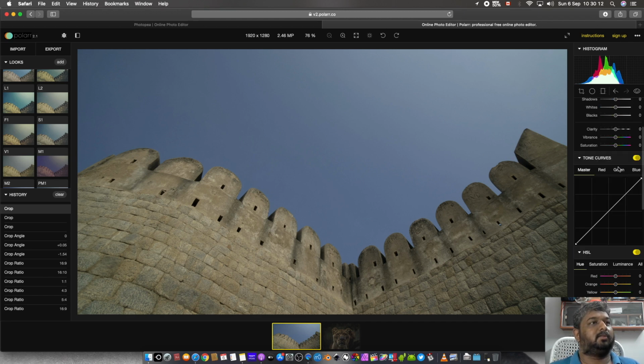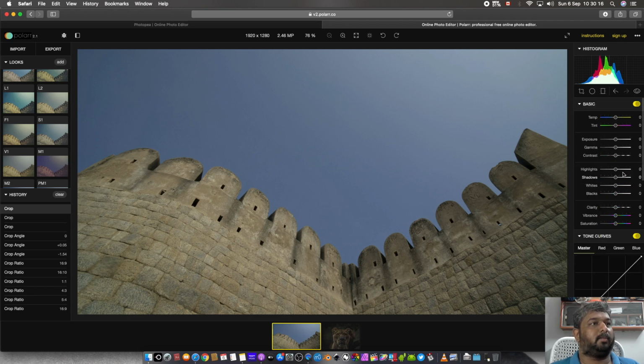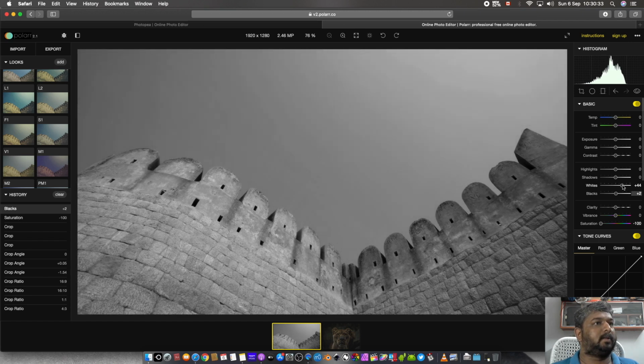Okay, next I want to convert this to a black and white image. So what I'm going to do is bring the saturation all the way to minus 100. So now my image is black and white already. So I'm going to darken the blacks a little bit and increase the whites in my image, darken my shadows a little bit, and work on the highlights a little bit.